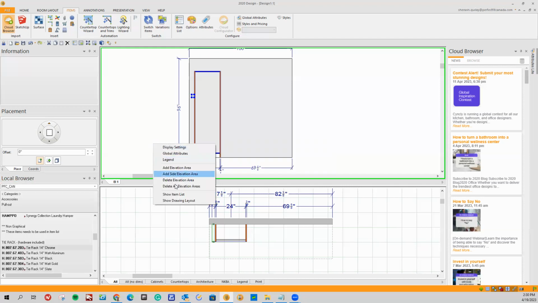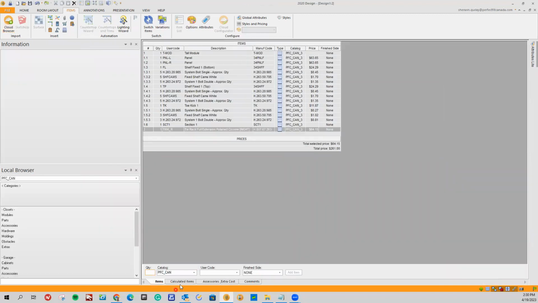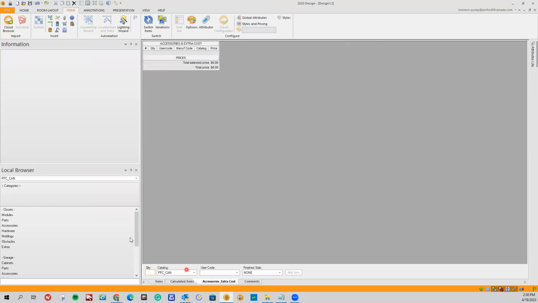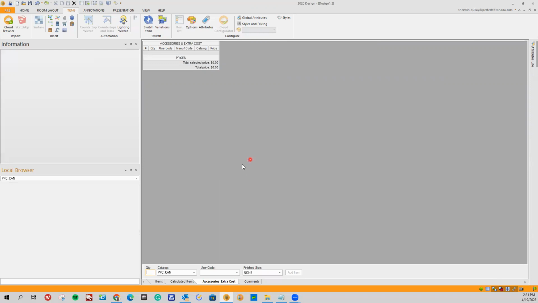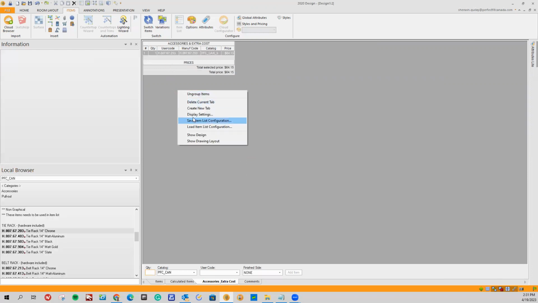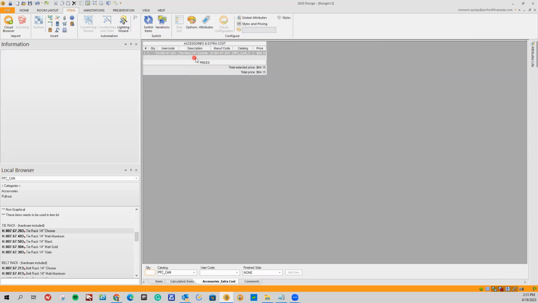So now we can right-click, go into our show item list. In our show item list at the very bottom, we have our items, calculated items, and accessories extra costs. This is where I would like to add extra items. I can go back into our accessories, go back into pullouts. We can't use the graphical drag and drop, but if we keep scrolling down, we can then use the tie rack, non-graphical, drag it into my accessories extra cost tab, select my quantity, and we can right-click, go to display settings again, check the description, and we can see that the tie rack 14-inch has now been included.